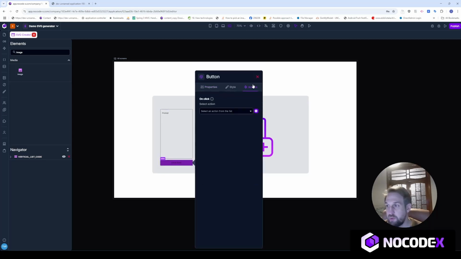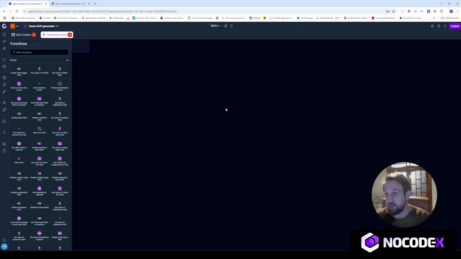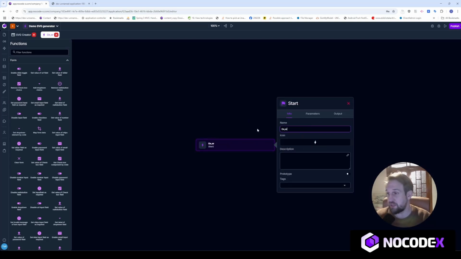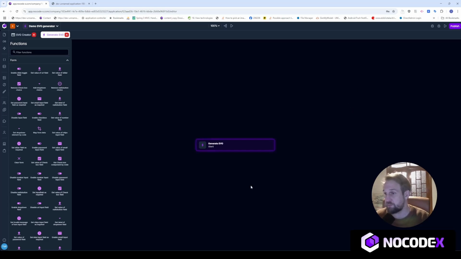So now all we have to do is create a little bit of logic that is behind this button. So let's attach an action to this button like this. Let's call this action generate an SVG. Generate SVG like this. Boom.